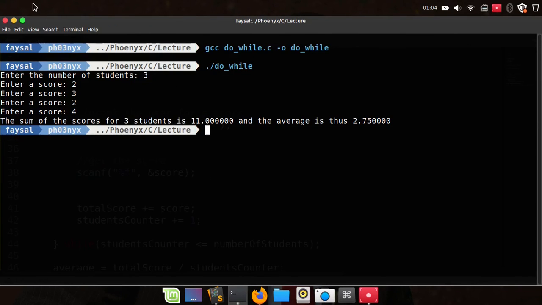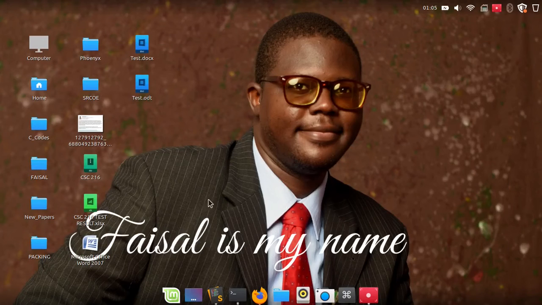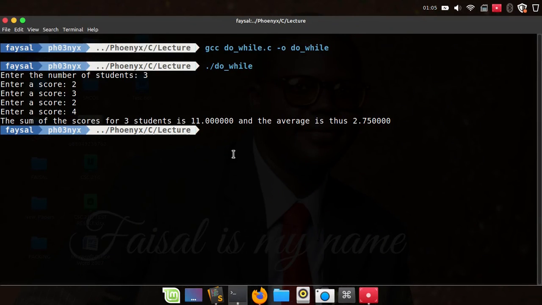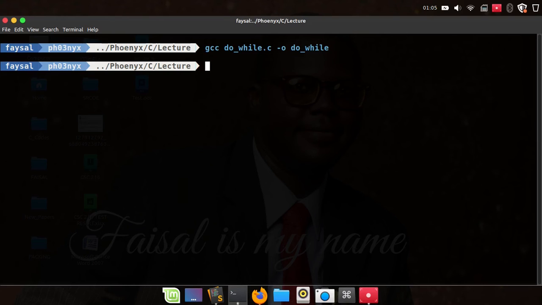We are required to enter 3 scores, but we are entering 4. So instead of expressing the condition as less than or equal to, I'm going to make it strictly less than, and this will fix the issue. So I'll go back, clear this terminal, and run the program. Now, how to recompile it again? So I'm going to recompile it. Okay, so let me go back, do while, and then run the program.